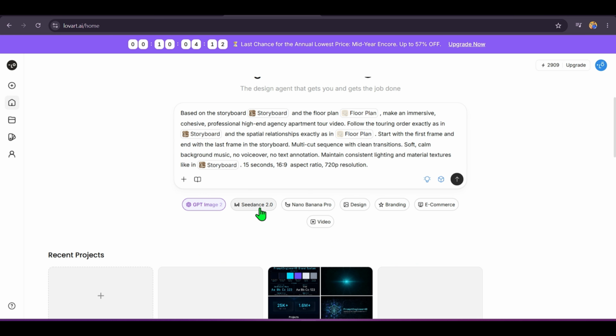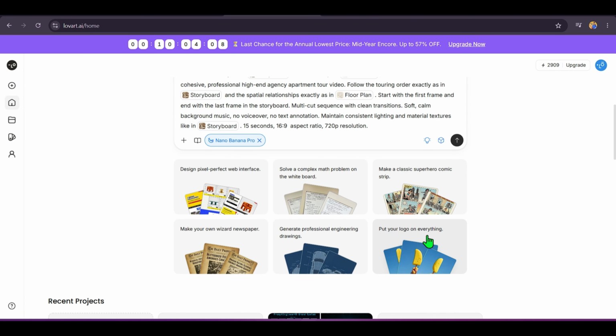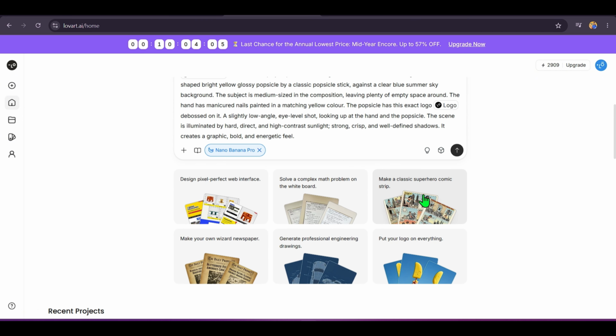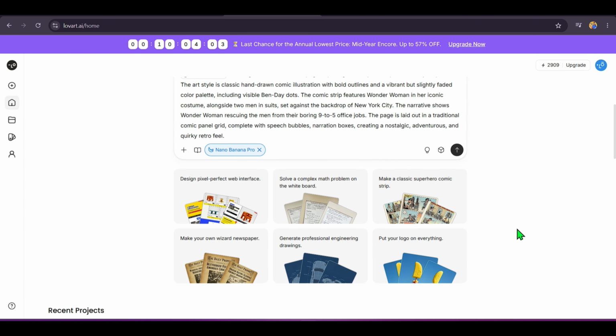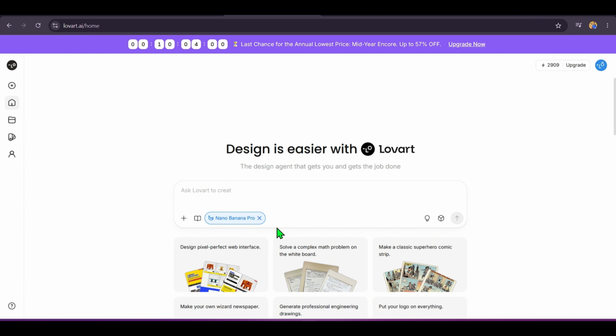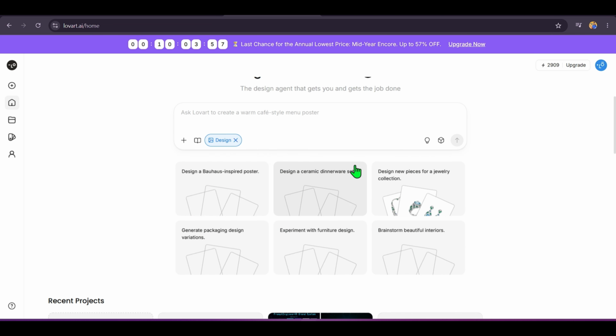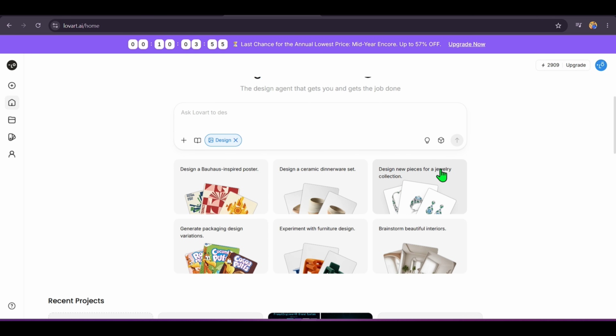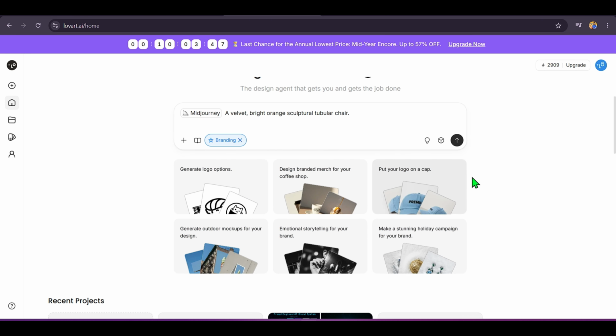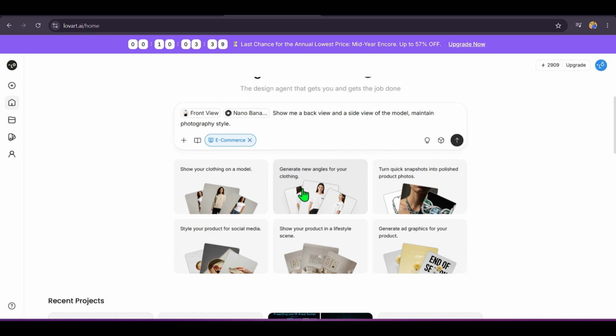And now you can go ahead and see this Nano Banana Pro. You can put your logos on everything like a mock-up. You can have classic superhero comic strips and all these use cases. Of course, you can type your own prompts here, but this is another nice thing to know and get started really quickly. You can experiment with furniture design here. We have branding, generate outdoor mock-ups for your design. And then we have e-commerce, generate new angles for your clothing.